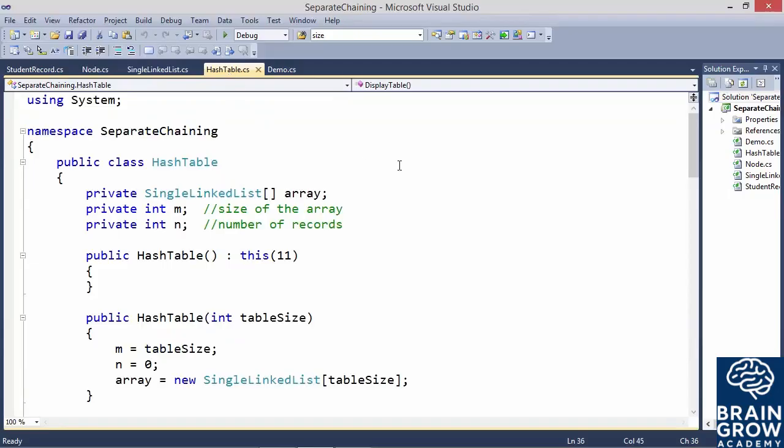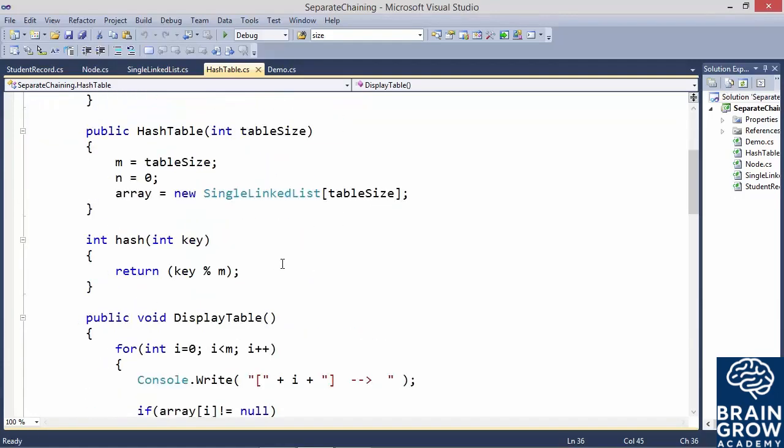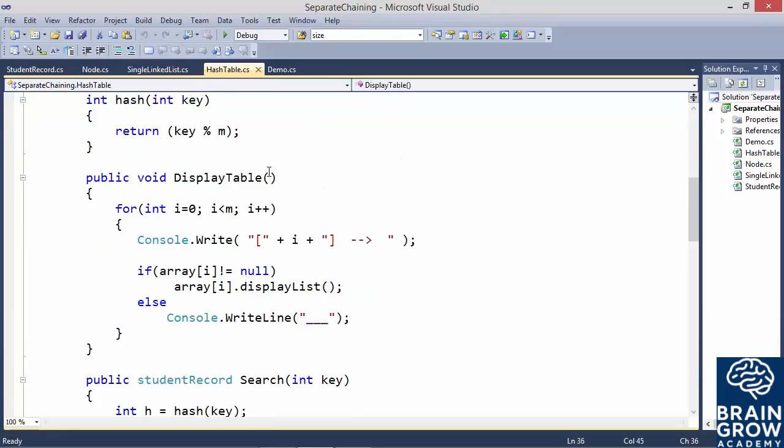Now let's see this hash table class. We have this array of type single linked list. This m and n as usual represent the size of the array and number of records. These are the two constructors, and this is the method that implements the hash function. Now this method display table displays the hash table. Inside this method we have called this display list method of the single linked list class.